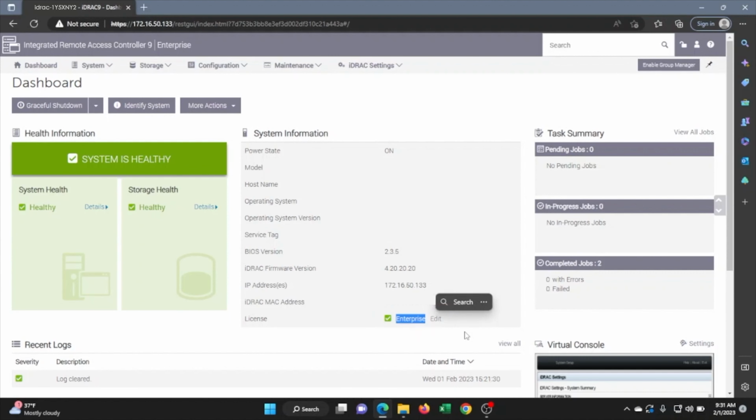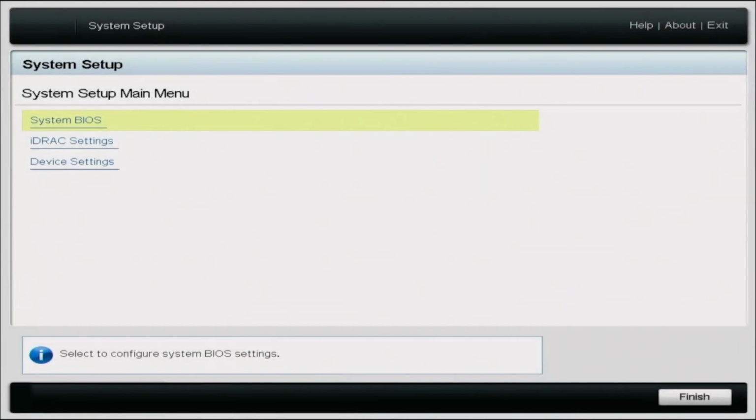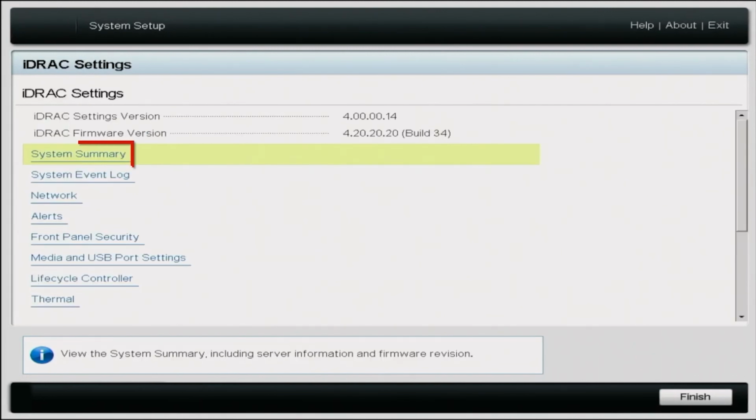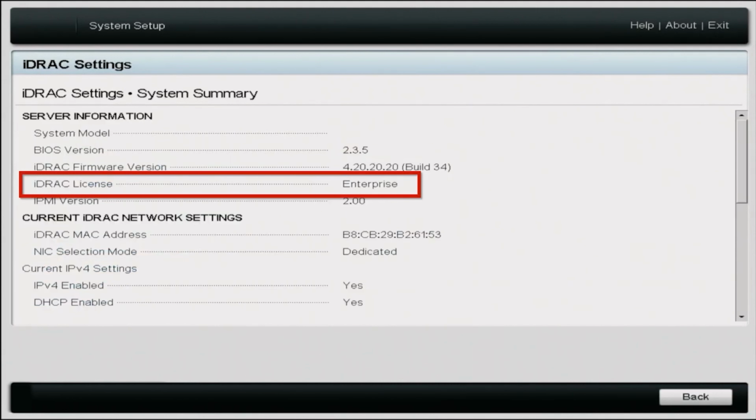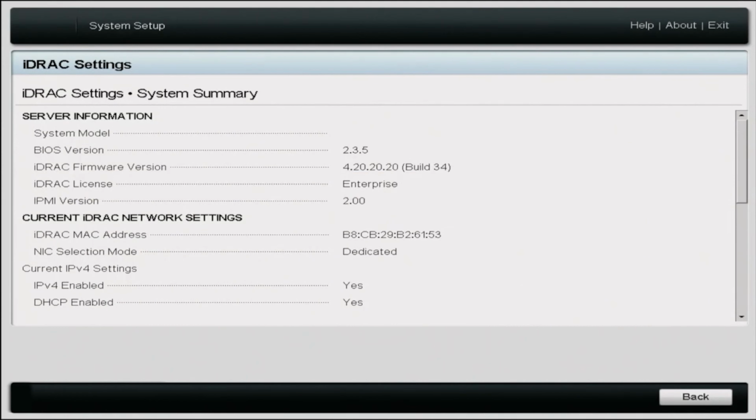So what we're going to do is we're going to go ahead and head back to the server, and we're going to check to see if that change was made. We are back on our server, so we're going to go back into System Setup by pressing F2, and then we want to go back to iDRAC Settings. And in iDRAC Settings, we want to do System Summary. And as you can see right here where it says iDRAC License, earlier it said Express, but now it says Enterprise. So our upgrade did indeed work, and we have successfully upgraded from an Express license to an Enterprise license.